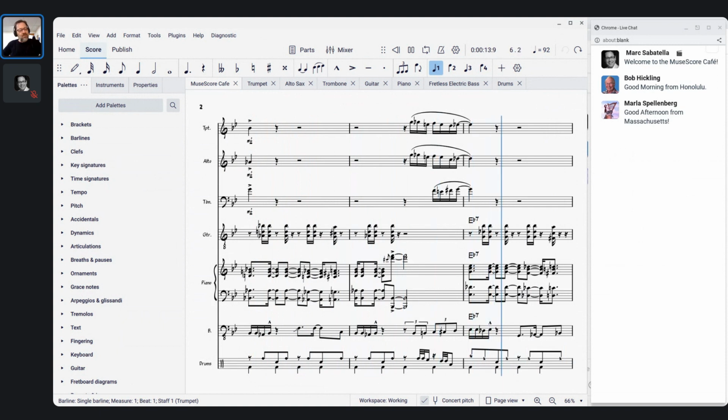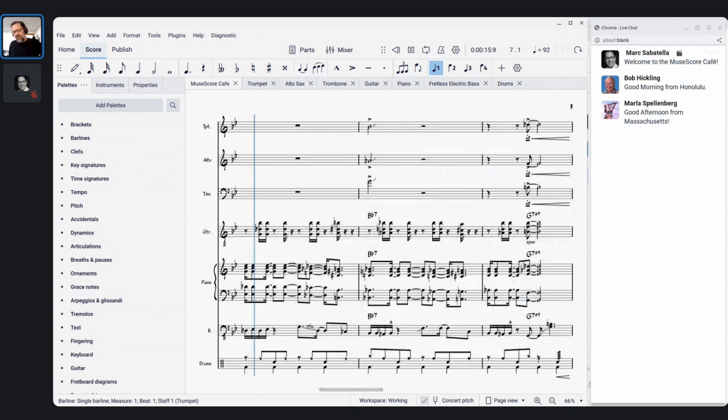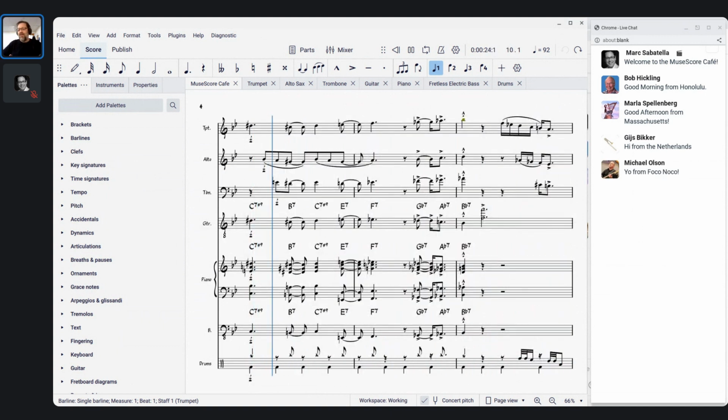I'm having my usual struggles with the audio system here, but that's okay because today we're not talking about playback really at all. We're talking about layout. We're talking about spacing. So that's what we'll be talking about today, and I won't worry about the fact that it sounds a little funny here.